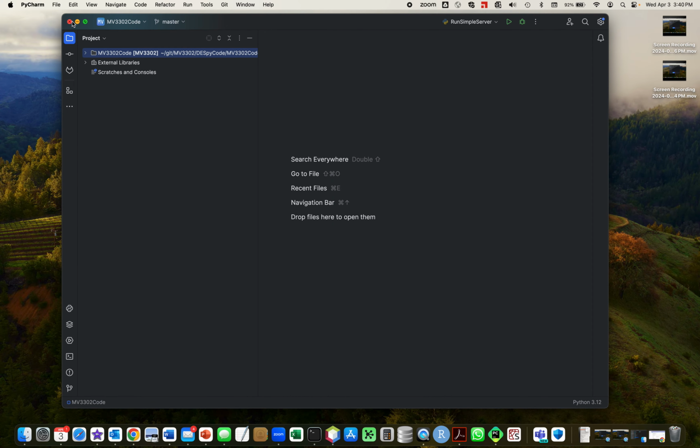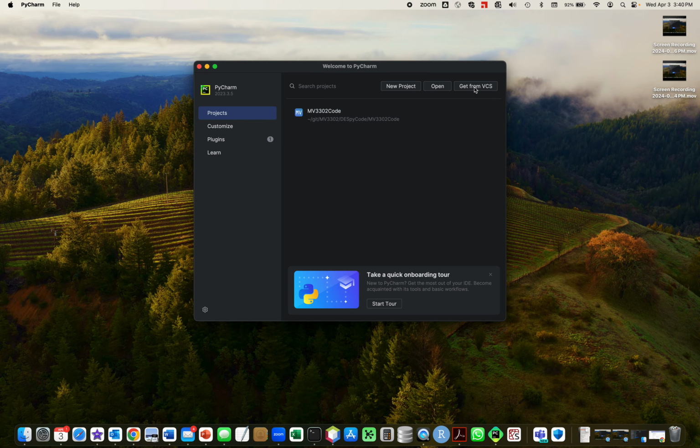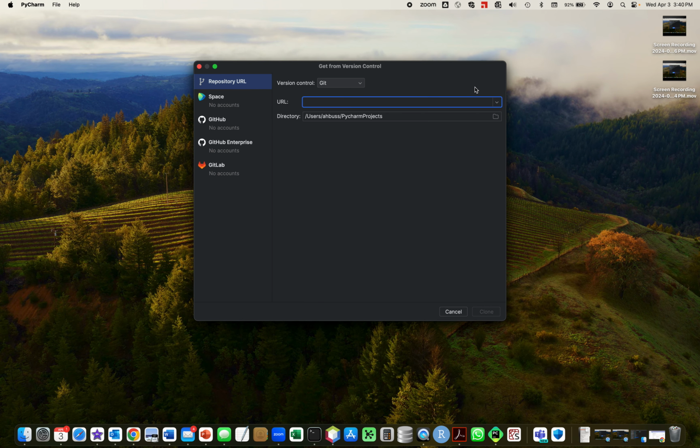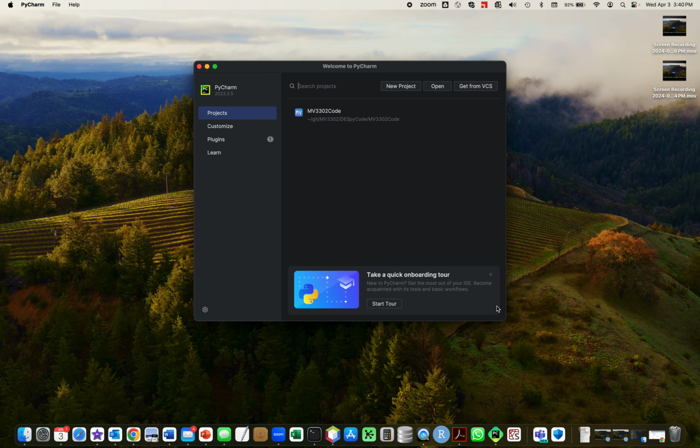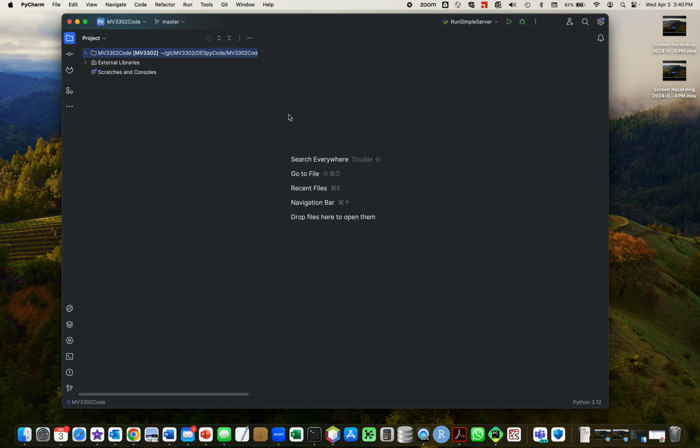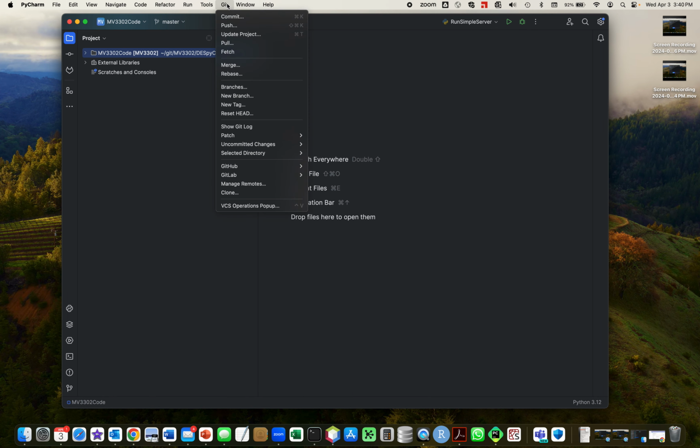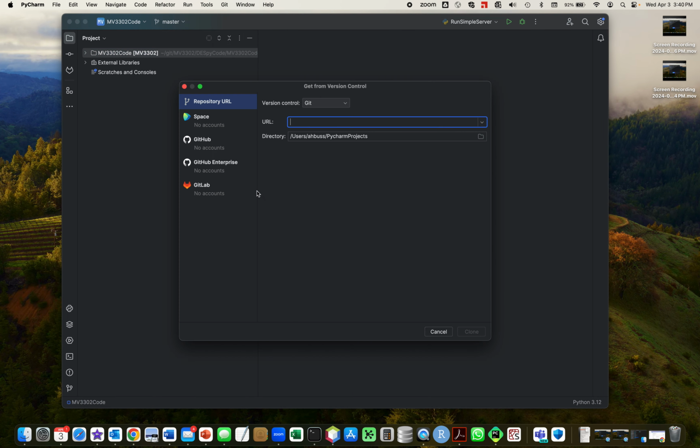Either way, you want to get from VCS if you're on this. So you click Get from VCS, and you'll want the repository URL. If not that, if your project is open, you can do it by saying Git clone, and that brings up the same window. So where do you get this URL?